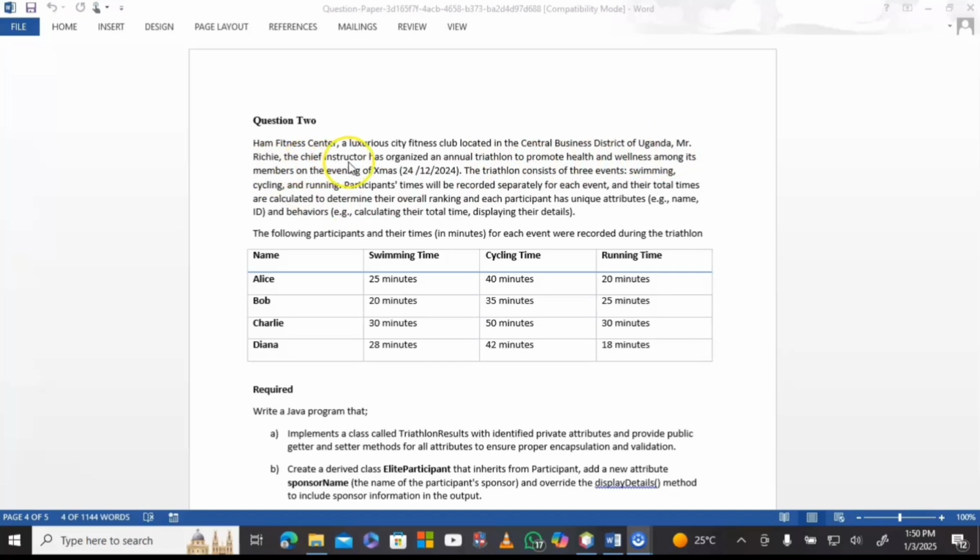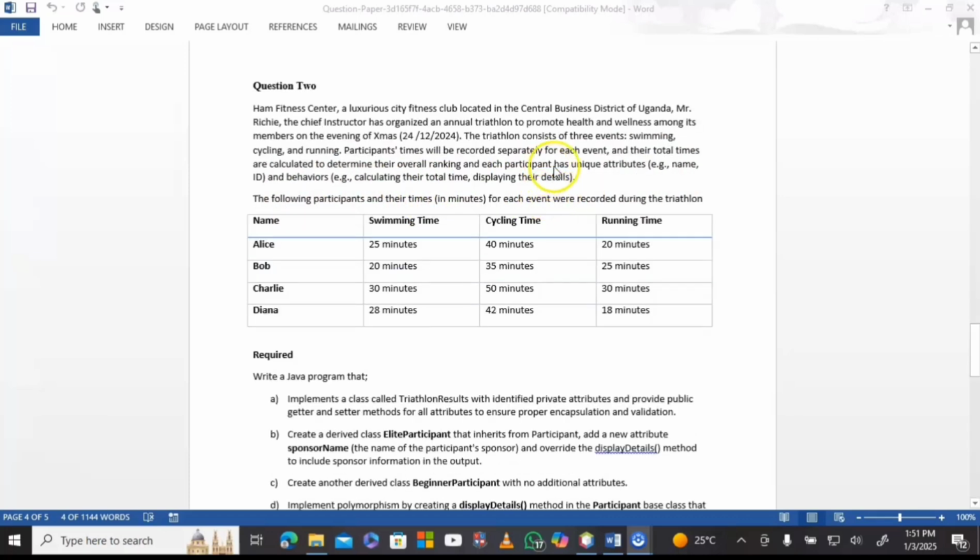Mr. Richie, the chief instructor, has organized an annual triathlon to promote health and wellness among its members on the evening of Xmas, 24th December 2024. The triathlon consists of 3 events: swimming, cycling, and running. Participants' times will be recorded separately for each event, and their total times are calculated to determine their overall ranking.